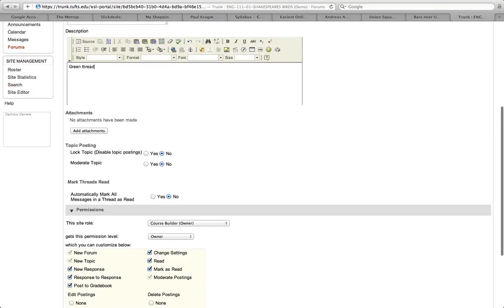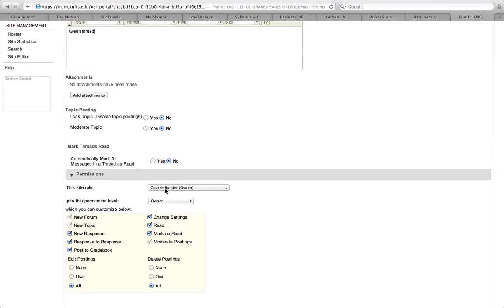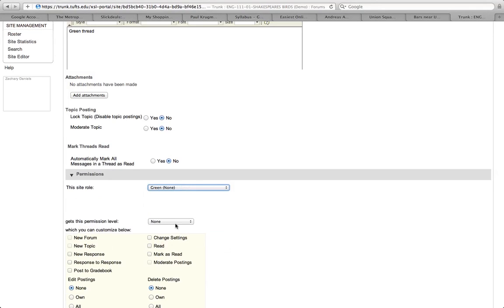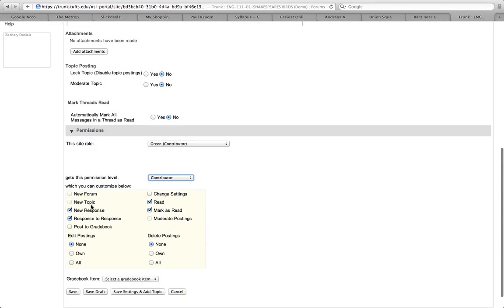Now here's the important part. For Green's thread, we want to make sure that if we go and find group Green, we can change its settings. So we're going to make them, let's say, a contributor. So these are the settings that the green team now has. They can add a new response, give a response to a response, read, and mark as read.